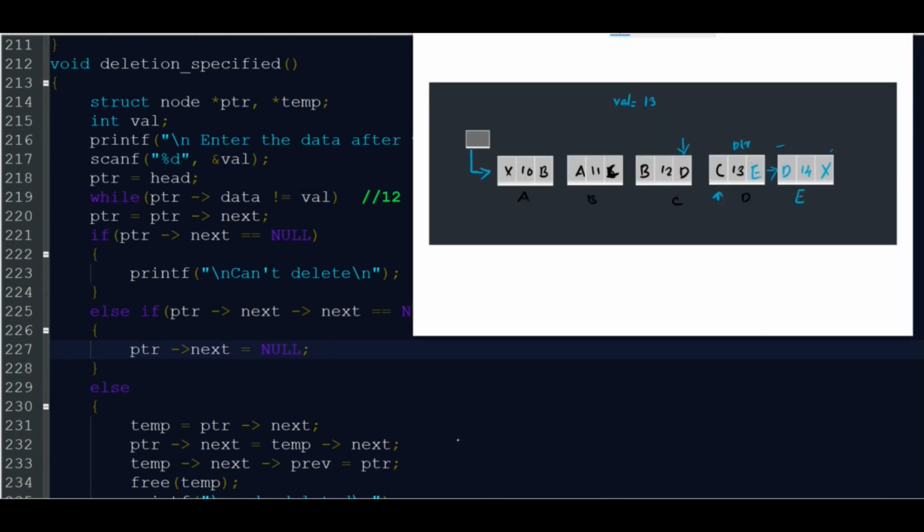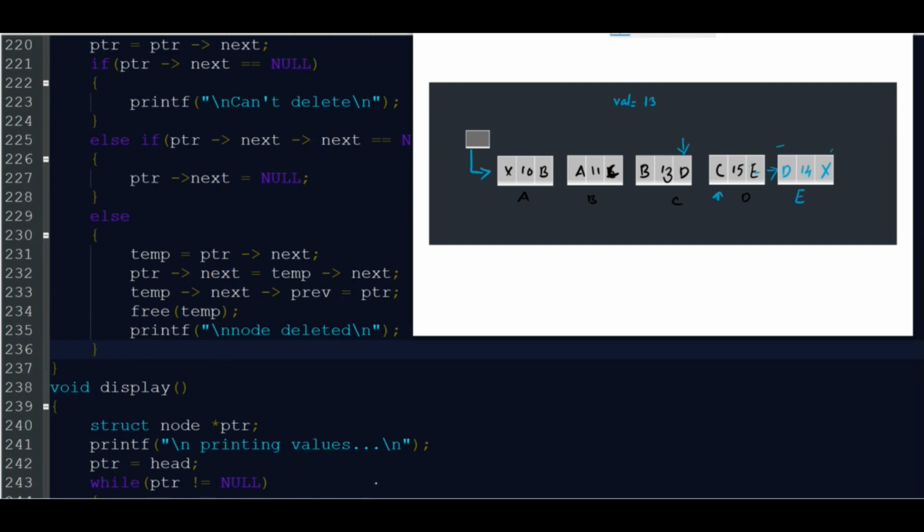Okay, so this is our PTR. We are updating our PTR next equal to null. Otherwise, we want to delete a node after the value 13. So we want to delete this node, which is not the last node or the first node.